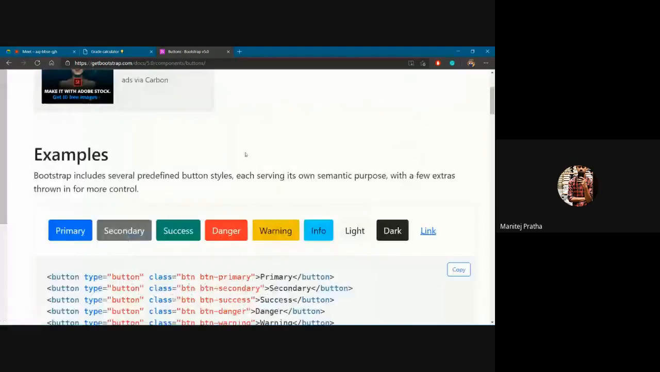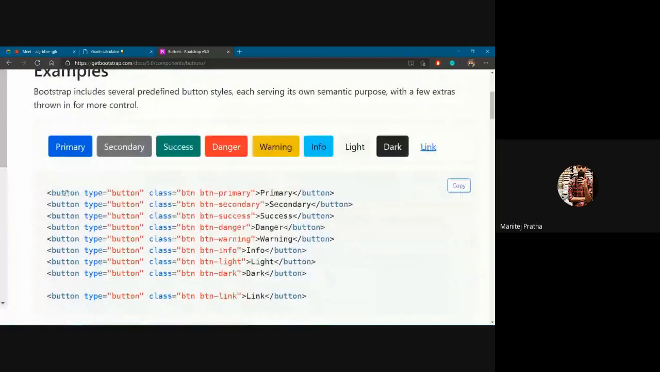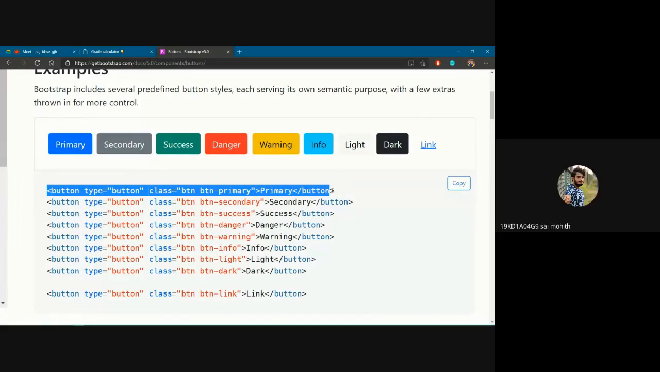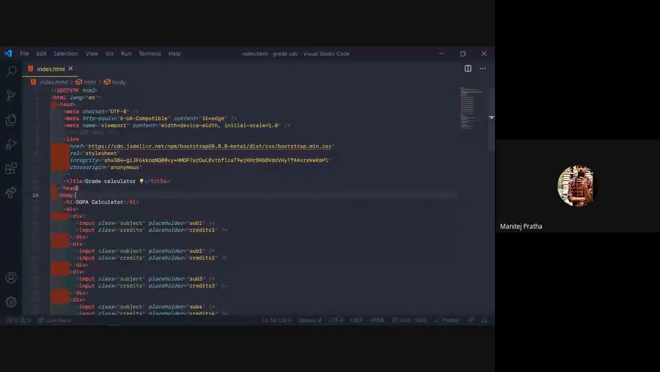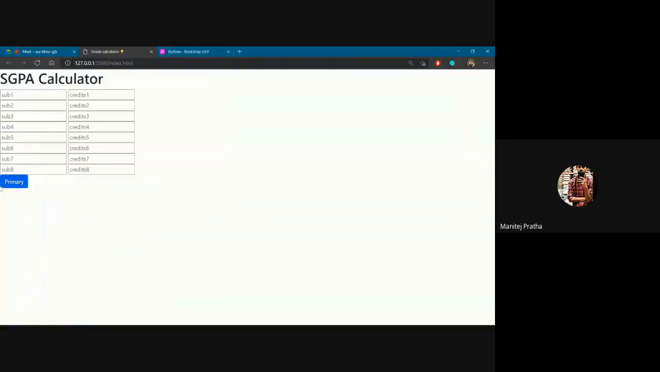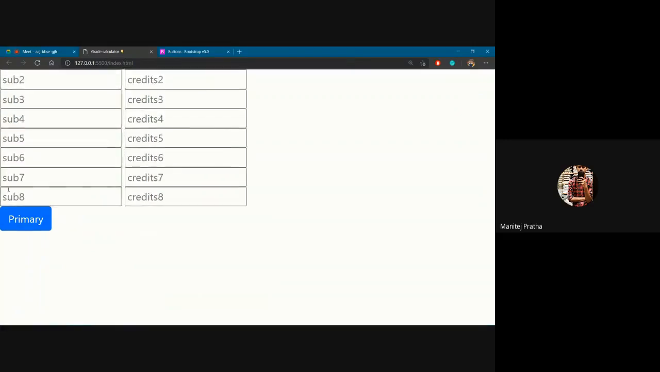So now you can see these are the default buttons in Bootstrap. If you want to use these buttons, directly copy this HTML and paste it in the head of the file. Now I remove our button and simply paste this button. Now let's see. There you go. Directly this button came into my site, right?